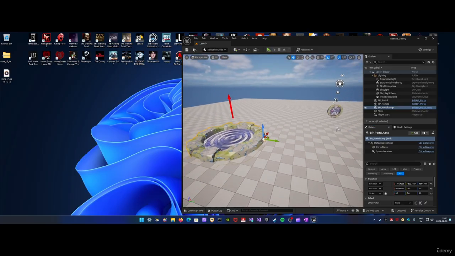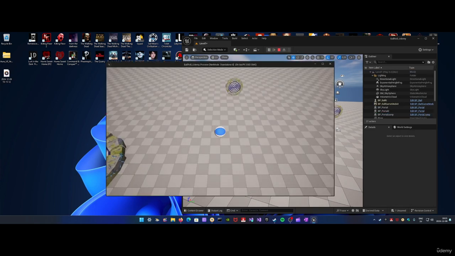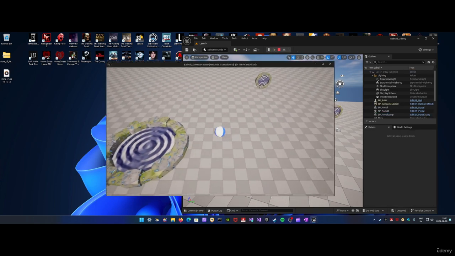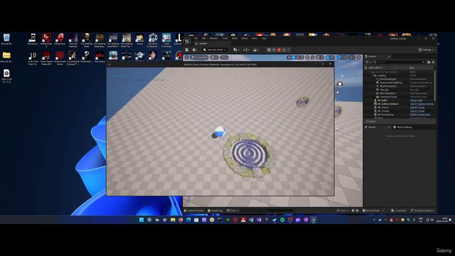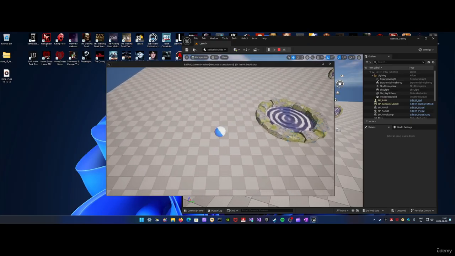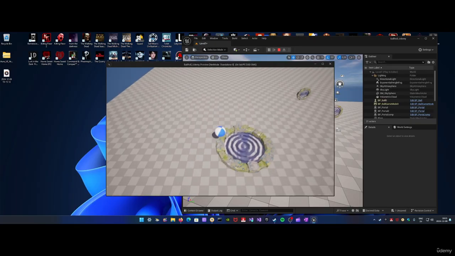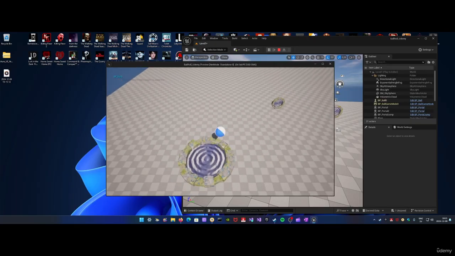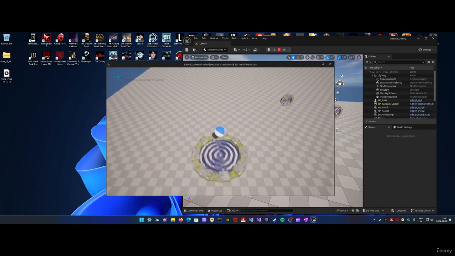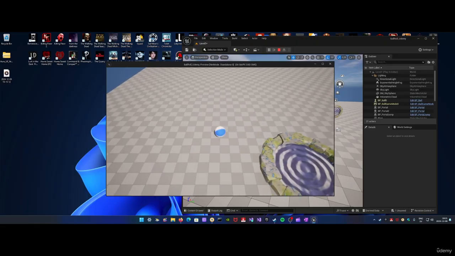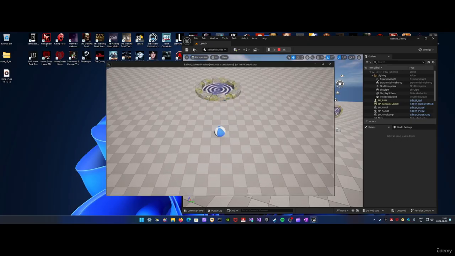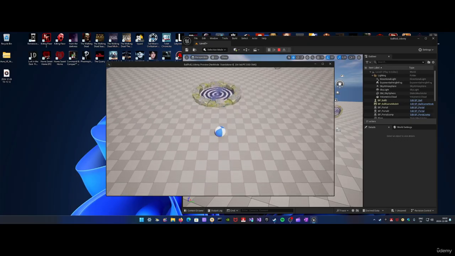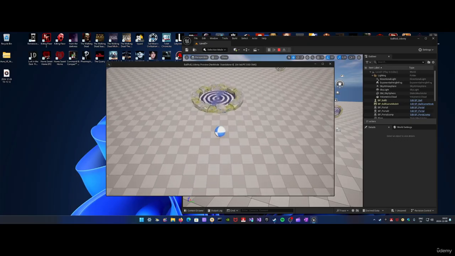Alright, so let's see what happens. I'm gonna click on play and try to just jump on it. Alright, and as you can see, we are getting some jumping power. We can of course adjust the jumping power, and really what you can do is if you don't want to use this portal, you can download any other actor you want and use that as a jumping pad.